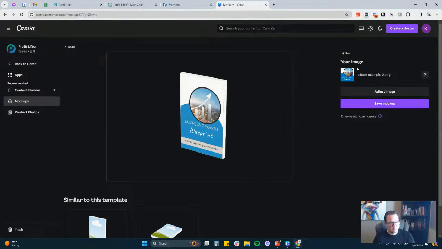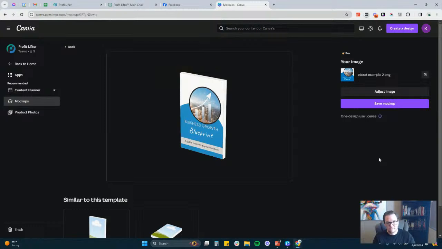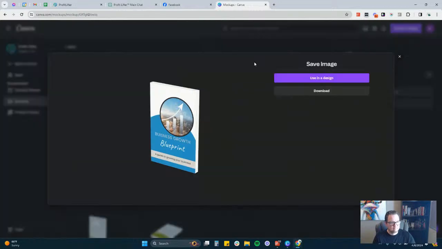All right, and you see how it puts it right there on the top. And if you notice, there's a little bit of white edges on the side. So we're just going to adjust image, and then we're just going to say fill, so that way it fills it all. Save, looks great. I think that's going to work out just fine. And then we're going to save mockup and download.